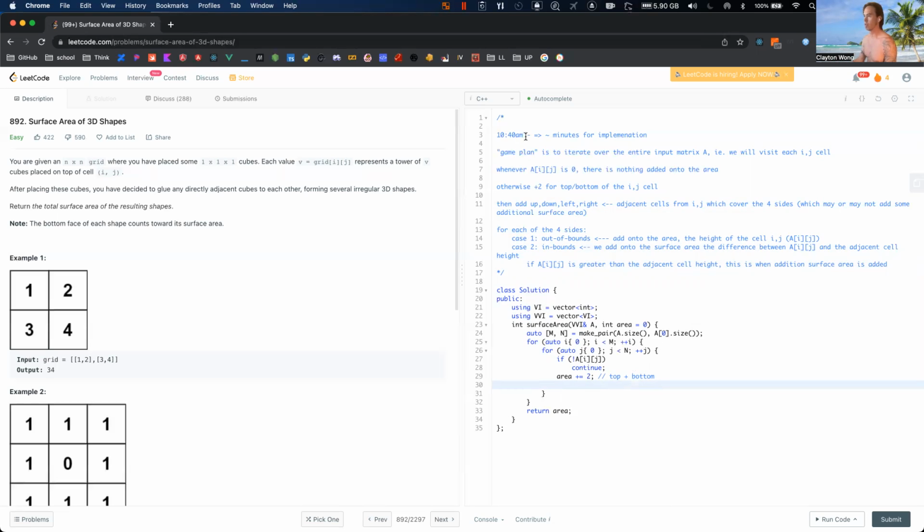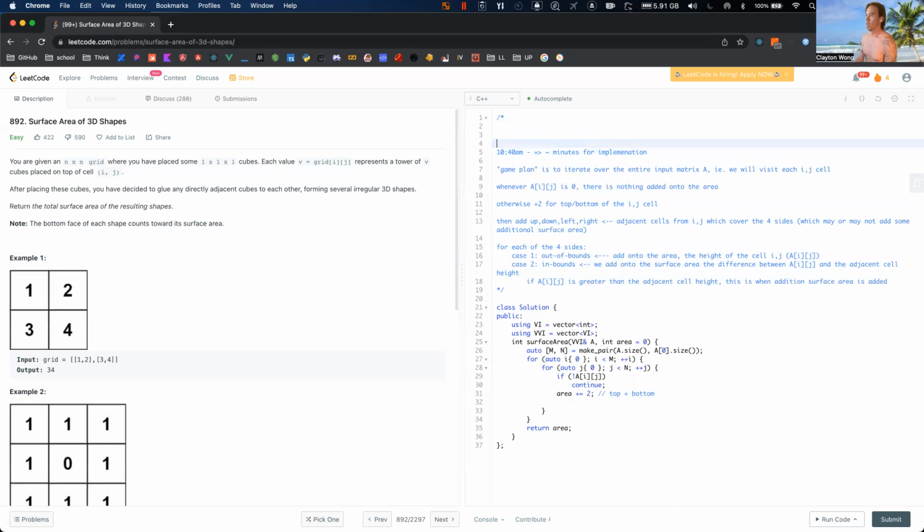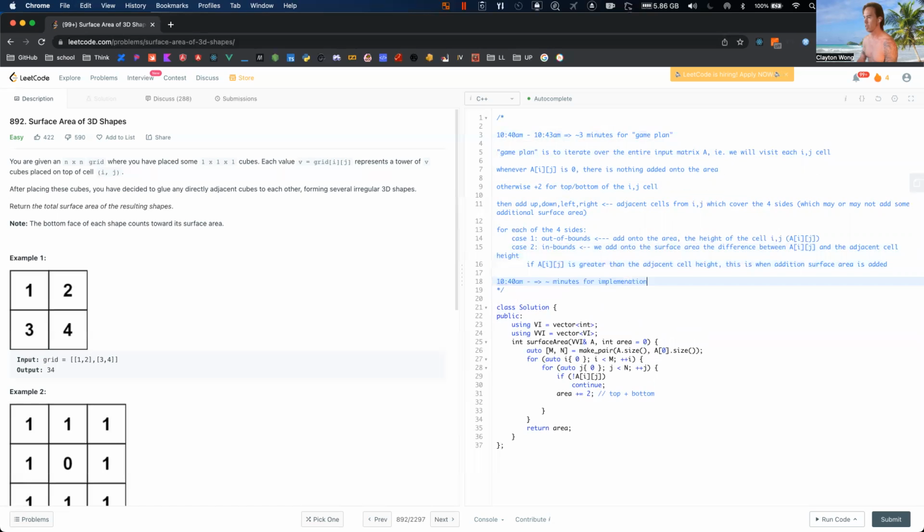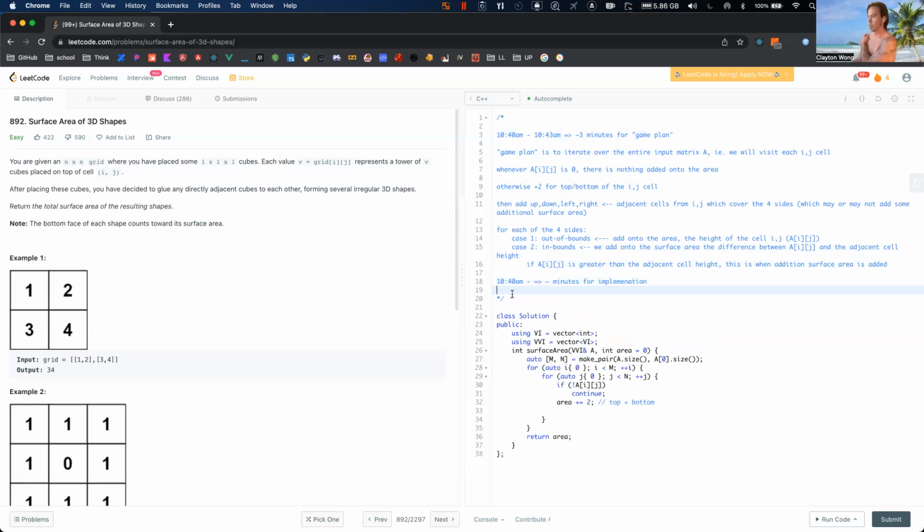So let's say 10:40 to 10:43, about 3 minutes for the game plan. There's my game plan, and then I kind of already started the implementation, so we'll just keep it at 10:40 for that. I kind of mixed up 2 things, coming up with the game plan and starting coding at the same time.